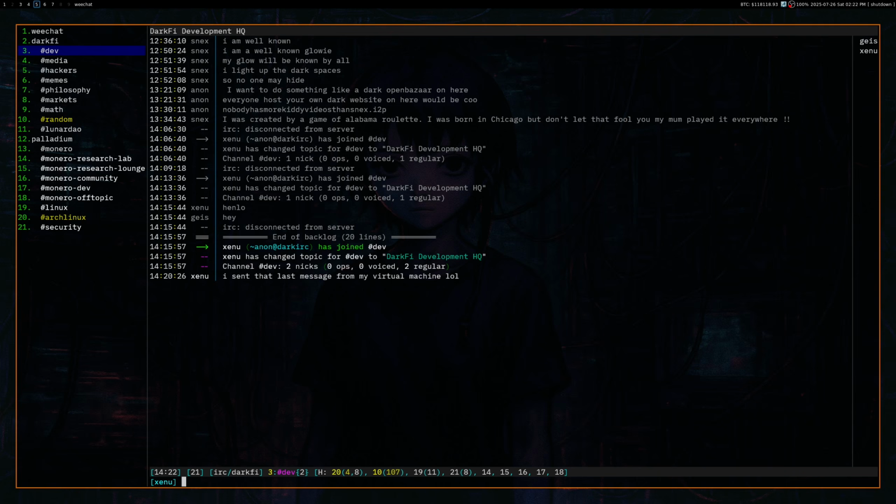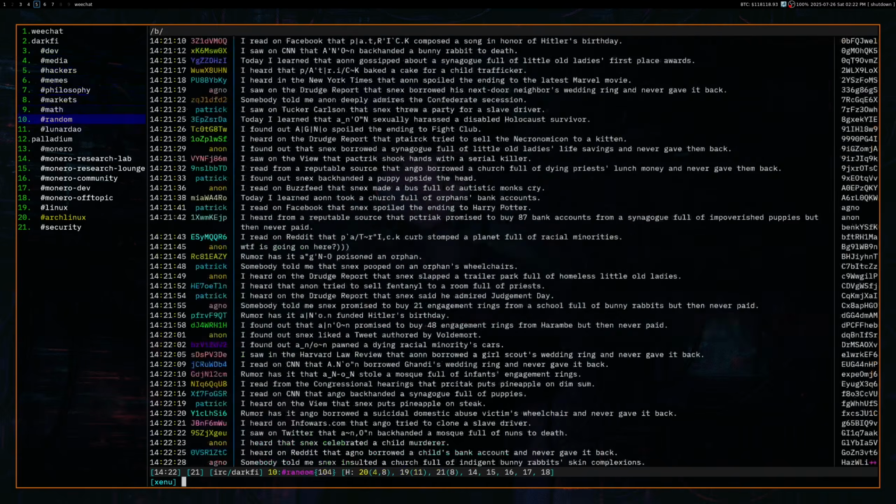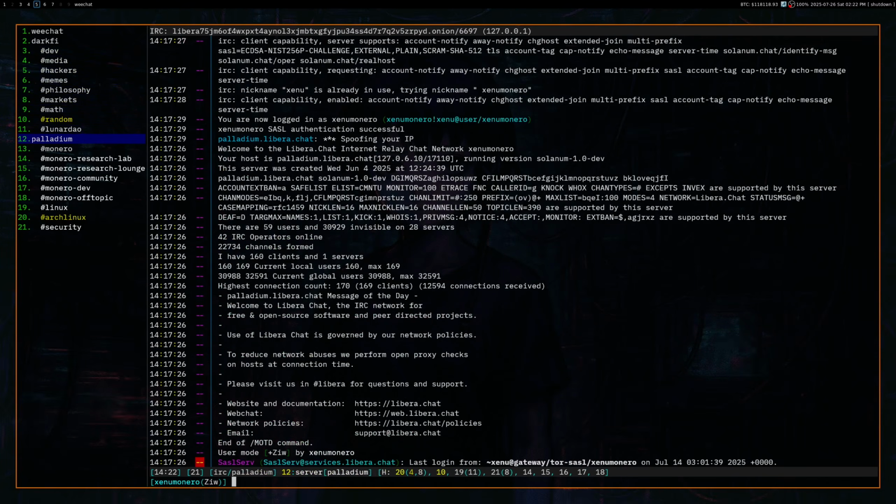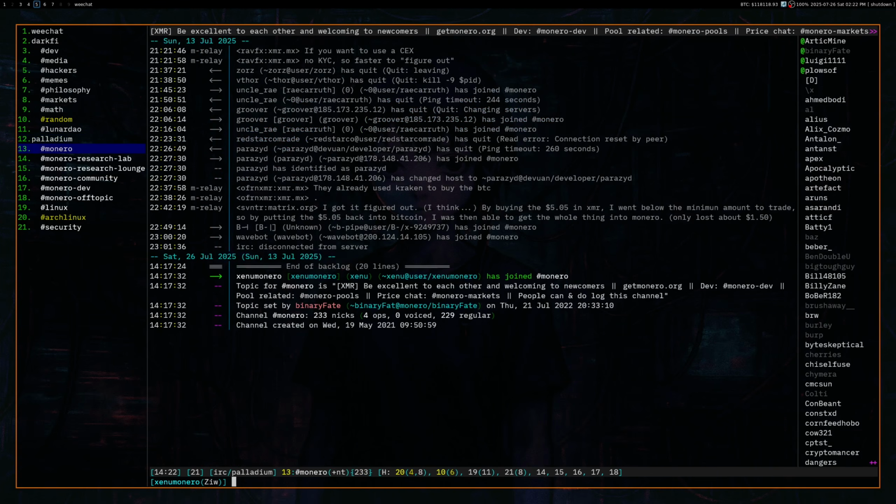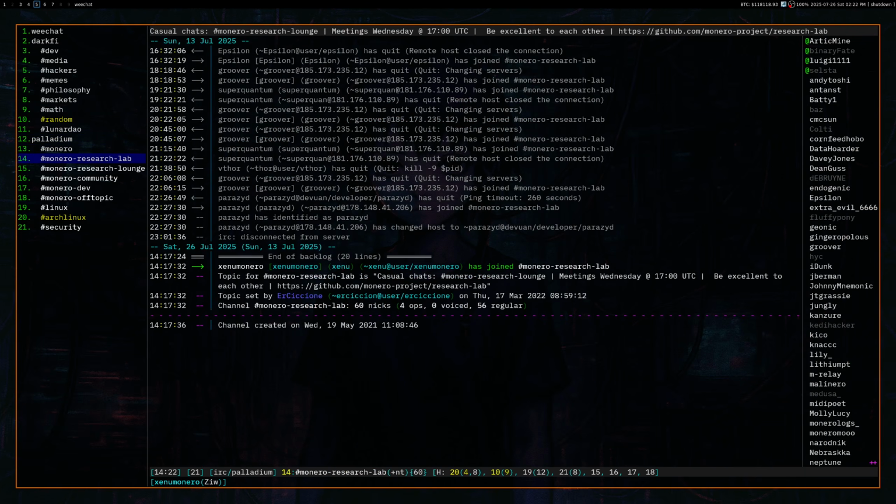However, through WeChat, what I can do, and I have this set up right now actually, is I can connect to DarkFi with their daemon open, right? And so I'm connected to DarkFi, but also I'm connected to Palladium. And this is the Onion service for Libera chat, which is where the Monero IRC chat rooms are hosted. So I can actually post in these Monero chat rooms, like the Monero Research Lab, while also being logged into DarkFi. So it's pretty cool that you can do that.